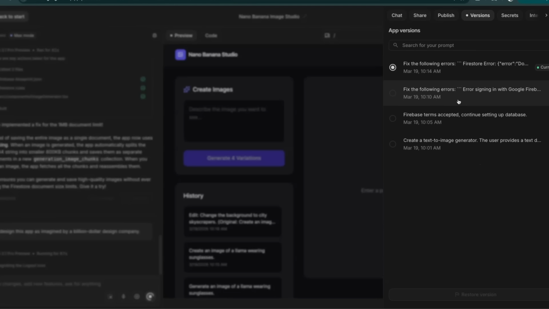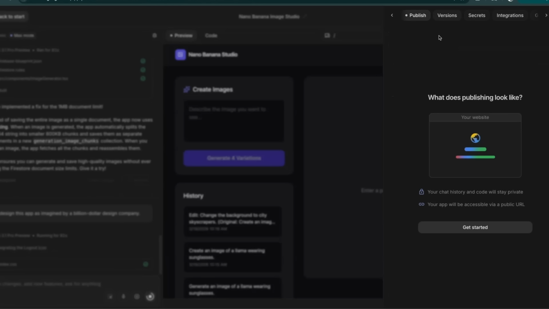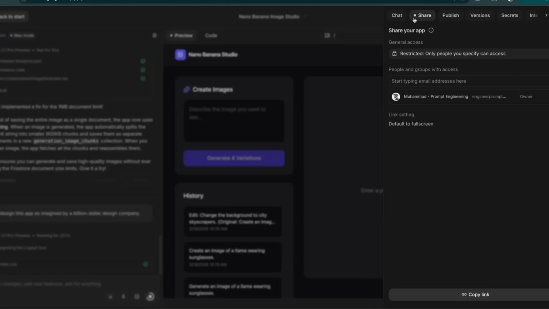Also, it keeps track of different versions, which is pretty neat. So you know exactly what happened. And if you need to roll back to a previous iteration, you can do that. There is also integrations, and you can still directly publish this. Or if you just want to share the app, you can do that as well by sharing it and then either make it public or restrict it to people who have access to this URL or link.